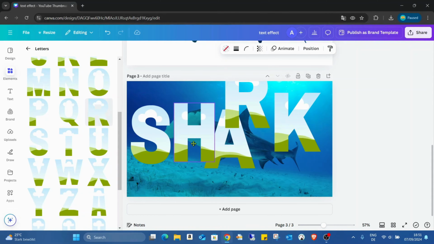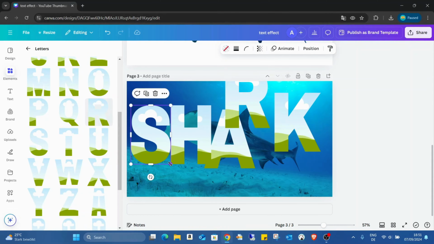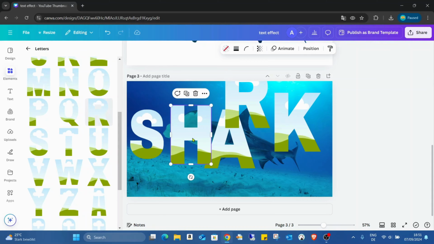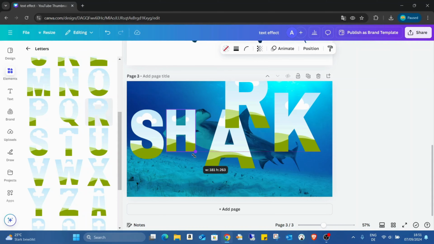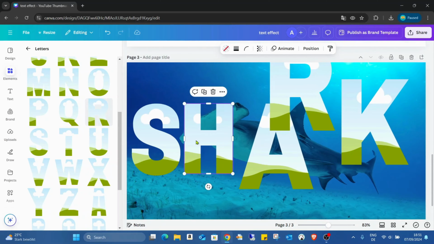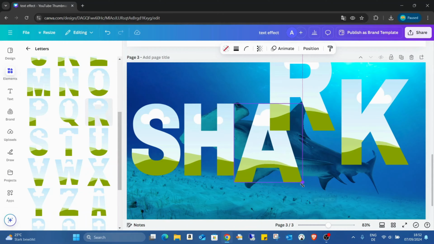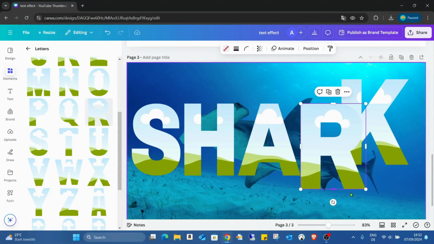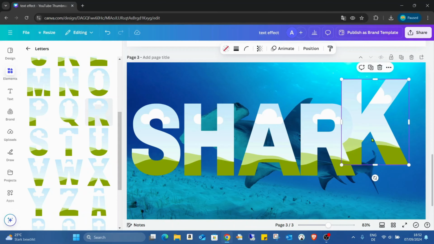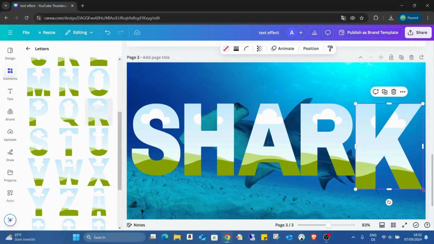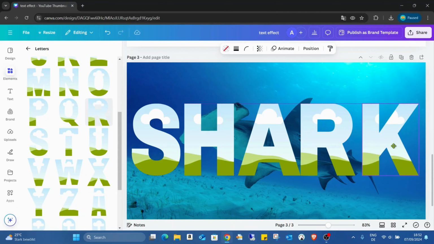H. This might be already too big. Yeah, you can see the reference line here also. Just reducing the size. Might be still too big. But looks not okay. Okay-ish.